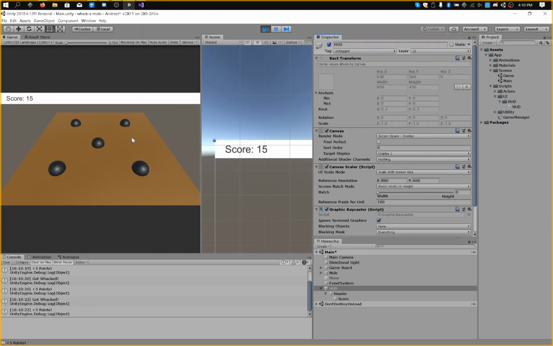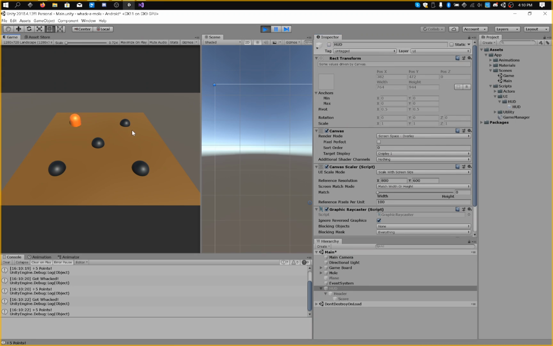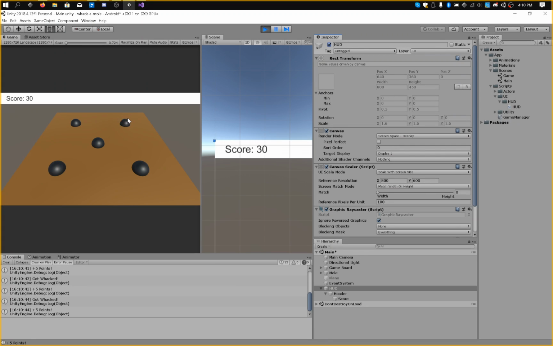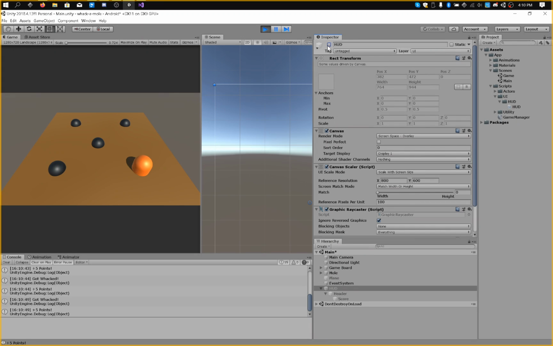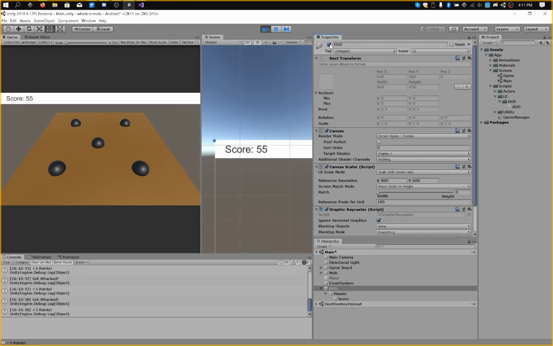Yeah? In fact, we can disable it again. Boom. Boom. Boom. What happens when we enable it? It says 30. But how many points do we really have? Ah, there we go. Right? So let me disable this guy. Boom. Boom. Boom. Boom. 55.